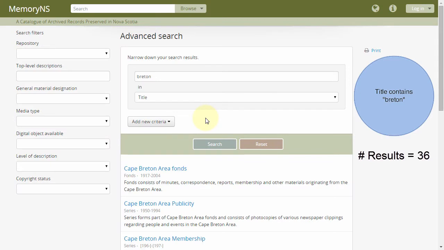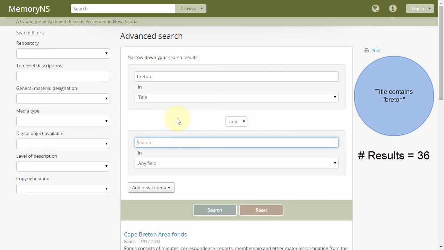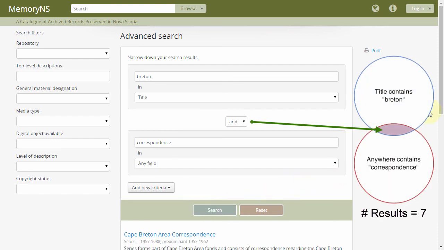In addition to targeting queries against specific fields within archival descriptions, advanced search also provides a simple way to construct multifaceted queries called Boolean search. In our current query, we might wish to limit results even further to those containing the word correspondence somewhere. Now we have fewer than 10 results to consider.